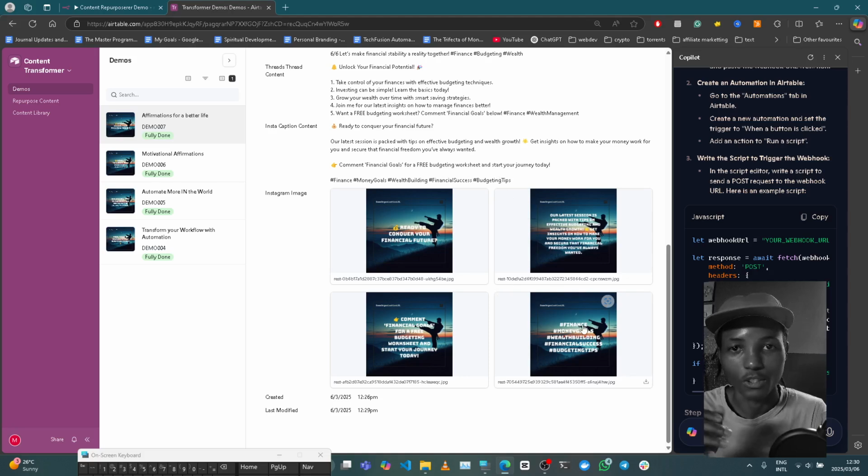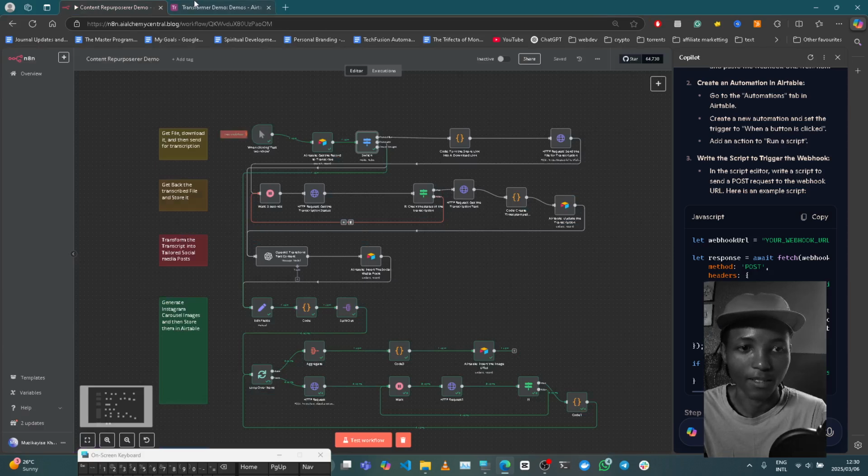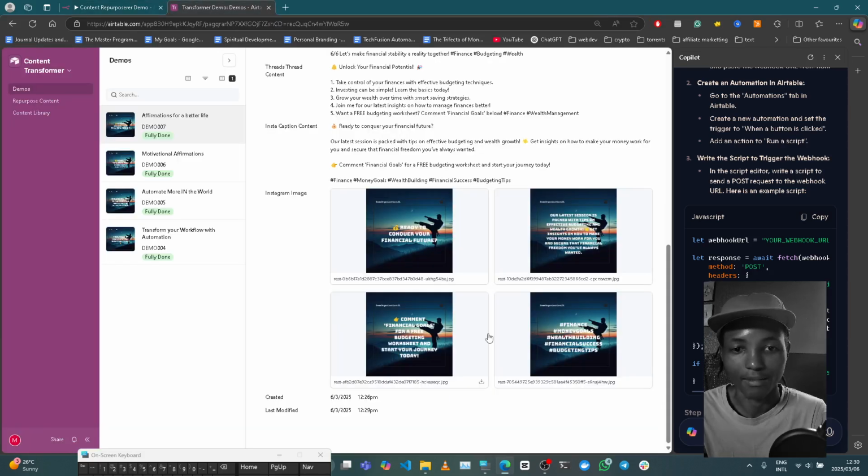Someone could just see that and swipe through, and then they could either engage with it if they're actually interested or not. So yeah, this is a fully automated system working perfectly, and it was built in n8n and Airtable.